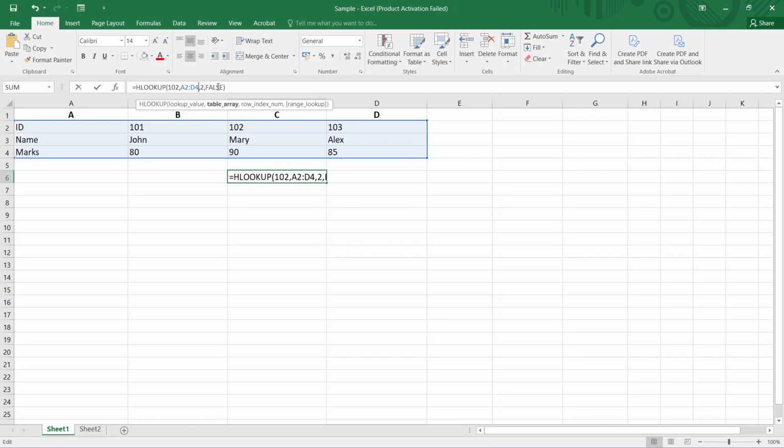After that, enter the value you want to find, then add a comma, select the range of your data, add another comma, enter the row number you want Excel to return the result from, then add another comma and choose either true for an approximate match or false for an exact match, and then close the parenthesis.